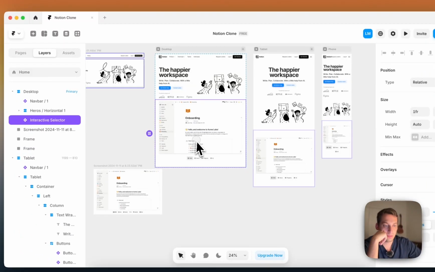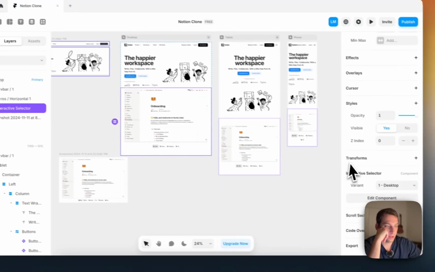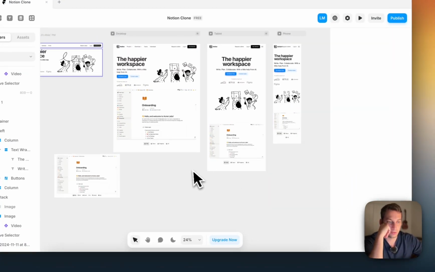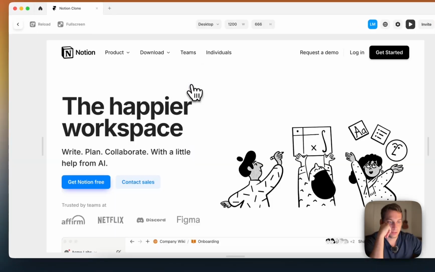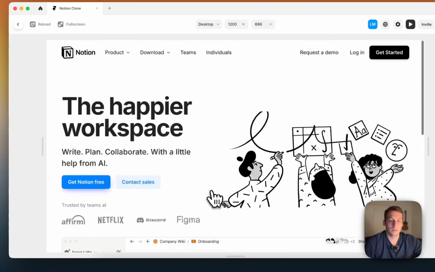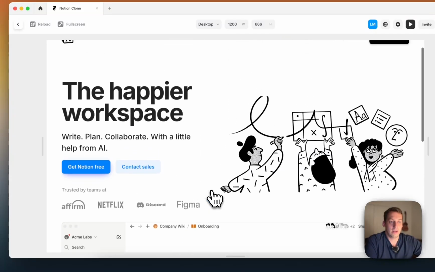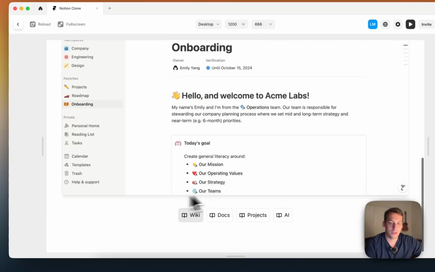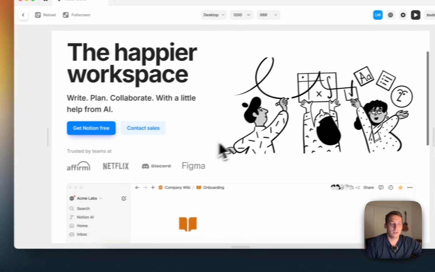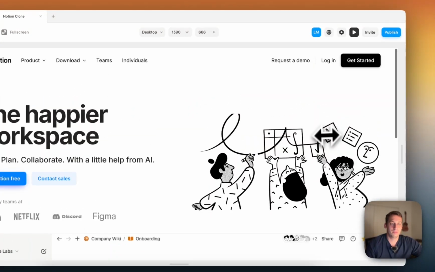So basically we got it done. This is the desktop version, this is going to be the tablet, and this is going to be the phone. Perfect. So that's it, guys. This is the whole thing. We did it. We did a nice little version of the website of Notion.